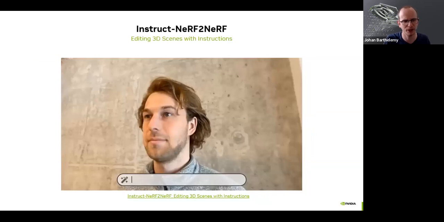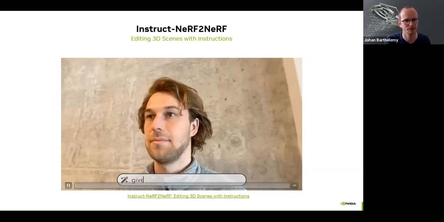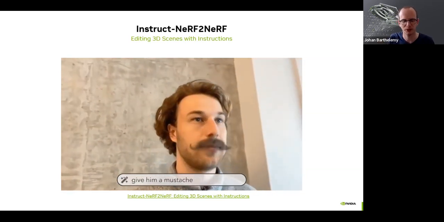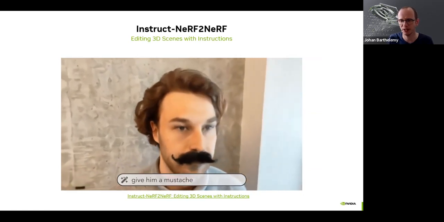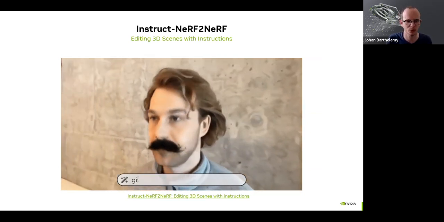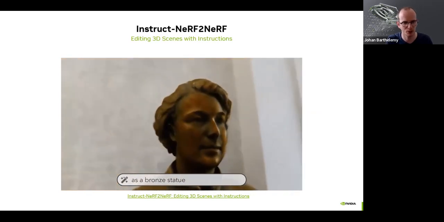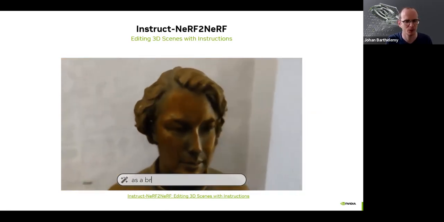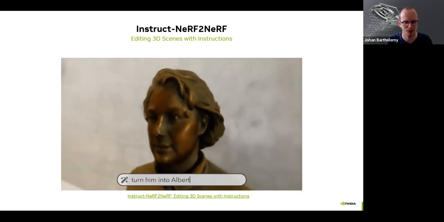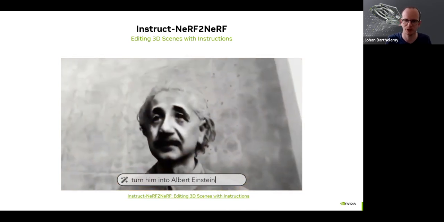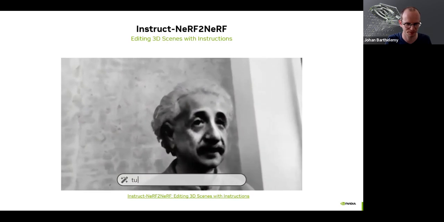Once you've got your NeRF model, you can also play with Instruct NeRF to NeRF. So you could actually modify your NeRF model in real time. It's like image to image, but here it's NeRF to NeRF. So you've got a 3D model, you add a mustache, you can change the model to a bronze statue. You can play with many different types of transformation. So again, very, very fun to play with.